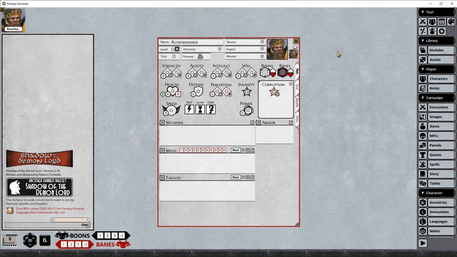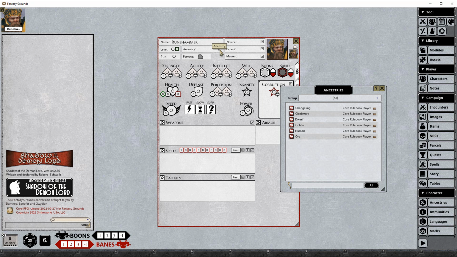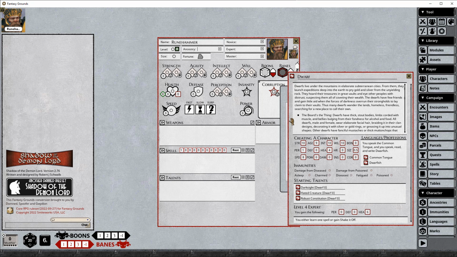Now, the first thing you're going to select now is your ancestry. So if you look right below your name, there's a little gray box button that you can click on to open your ancestry choices. Awesome. So we have six choices from the core rulebook. So take a look at those and decide which appeals to you. All right. I'm going to choose the dwarf character.